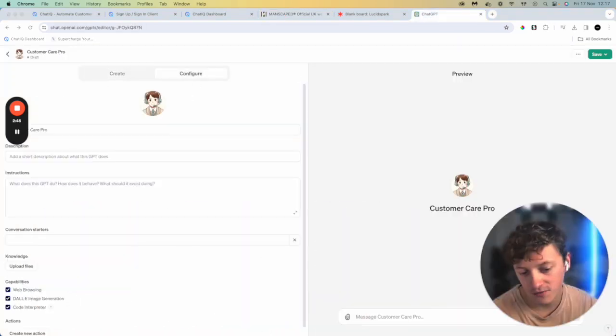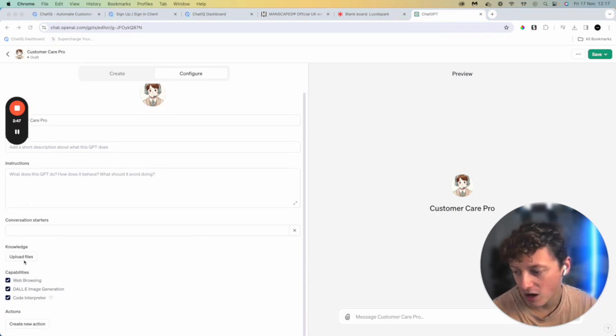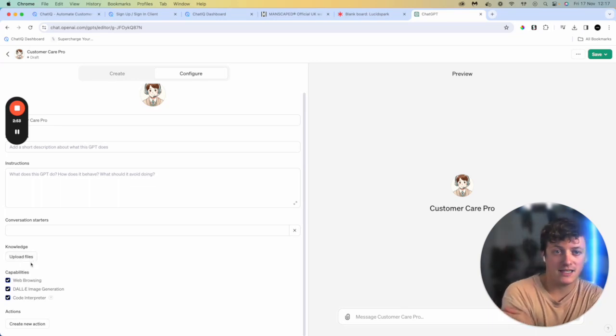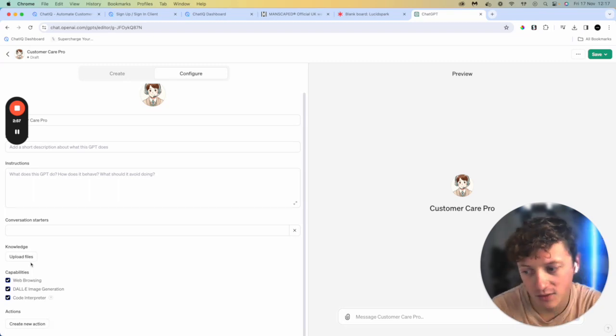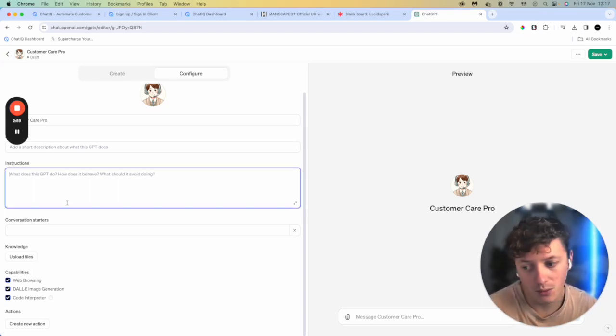So we come here to configure, and we click on upload files, we can give a GPT a knowledge base. We can give it a whole load of information about our products, our website, our company, our refund policy. We can give it custom instructions on how it should interact with customers. We can also get it to recommend links, for example.